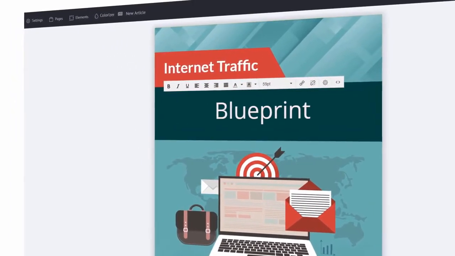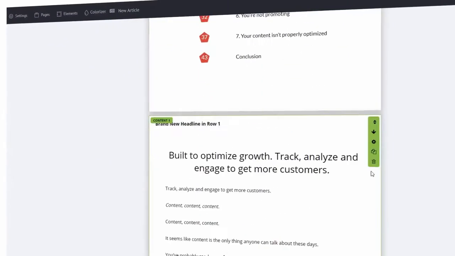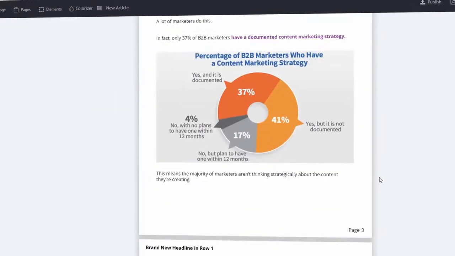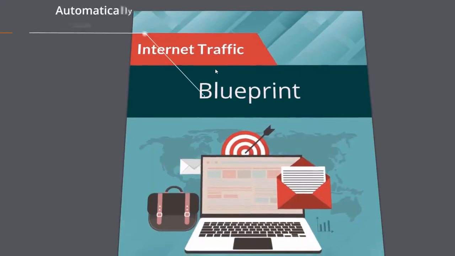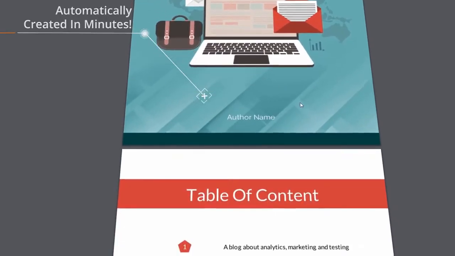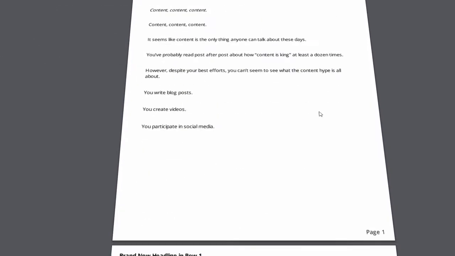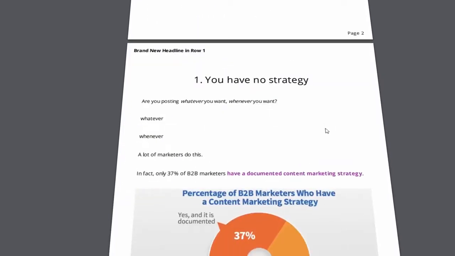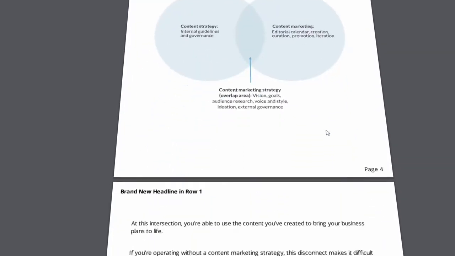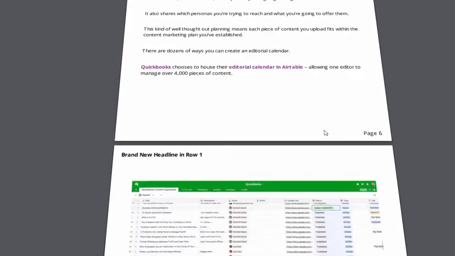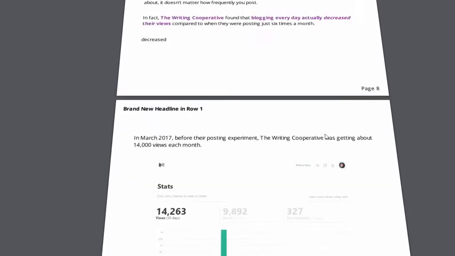I'm just going to update the title here. Okay, and the author name. Look, table of contents is automatically added. All the content has automatically been pulled in. Now I'm going to generate it, and there you go. It's just taken seconds, minutes even. Everything's been automatically generated: the page numbers, the content, the table of contents, the links, the images have been pulled in. And that's just so fast.